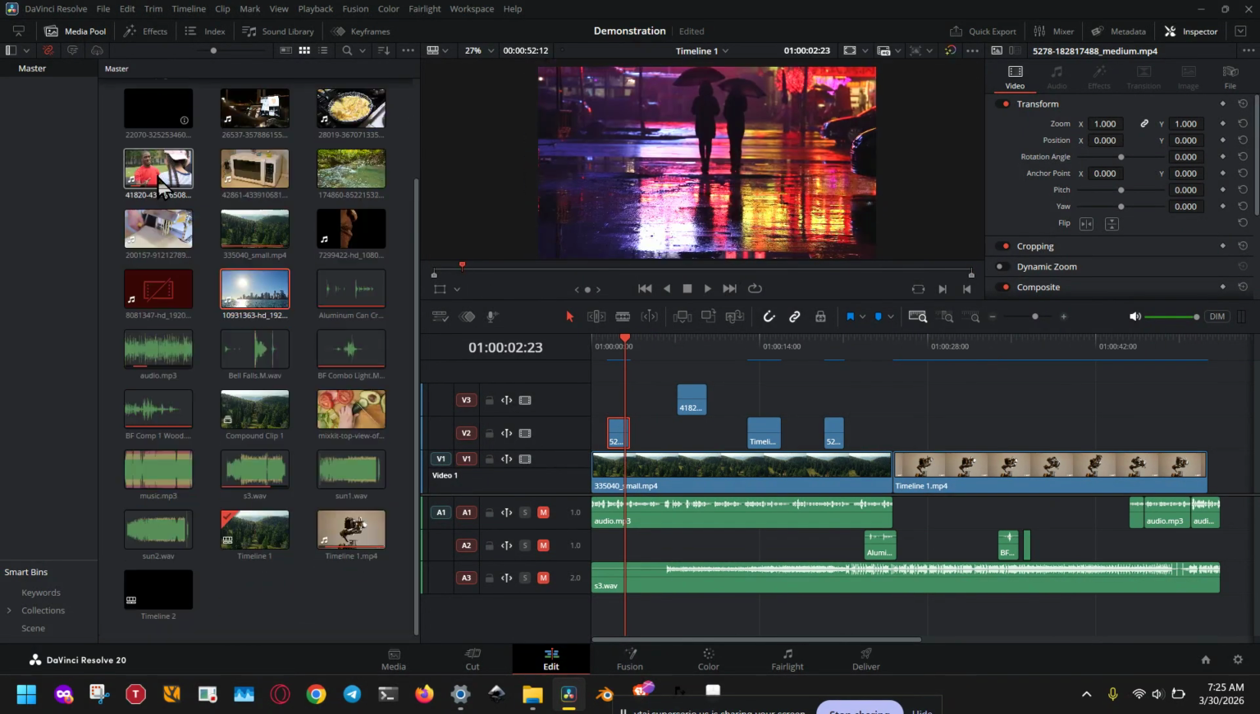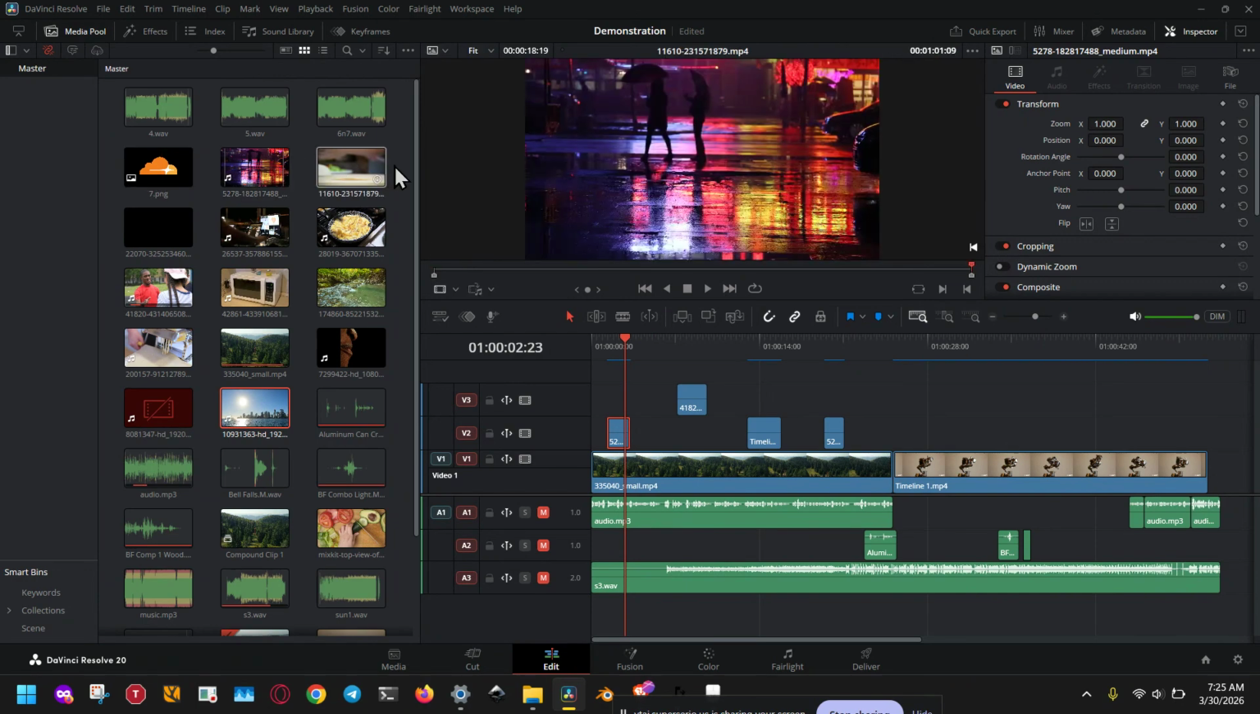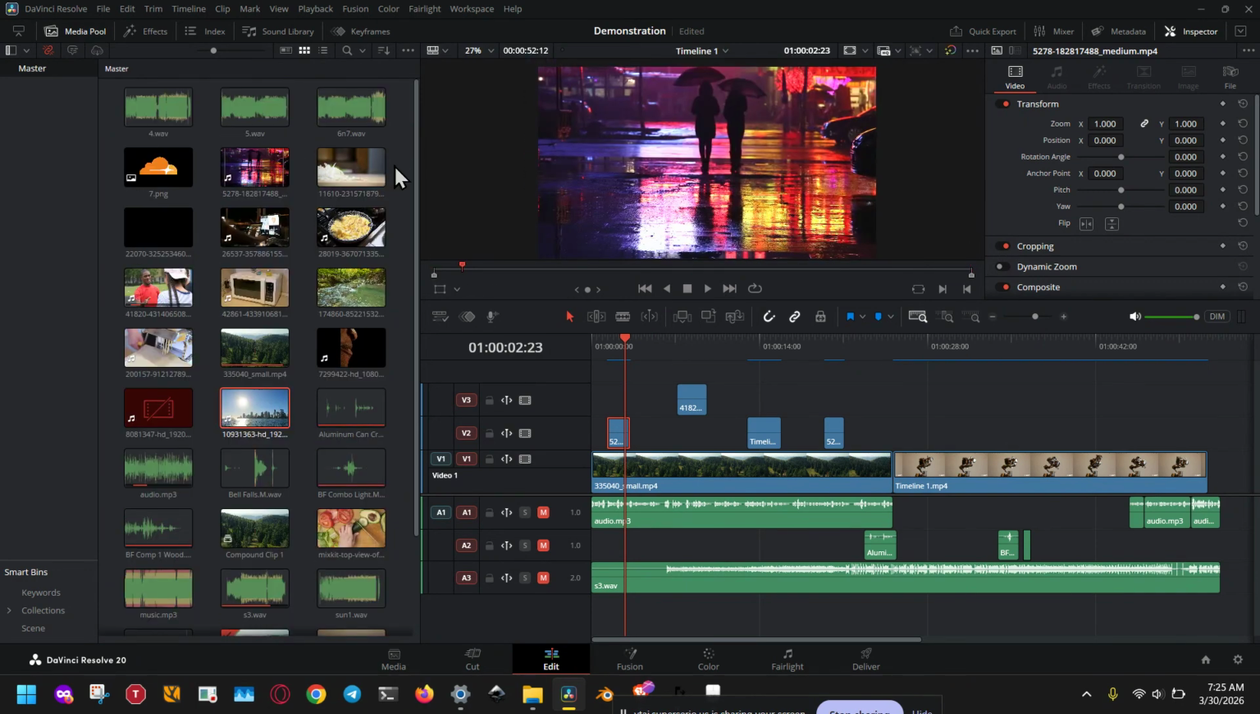The media pool is basically the heart of your project organization. This is where all imported footage, audio files, images, and other media are kept before they're placed into your timeline. If you're only using a few clips, it might not seem important at first, but as your projects get bigger, the media pool becomes absolutely essential.